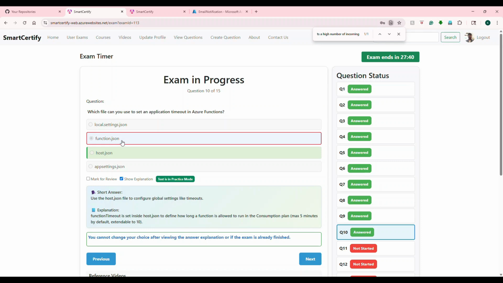Exactly, I wanted to give this option wrong, because I want to show you a demo of what will happen if I choose a wrong answer, right? I keep choosing all right answers.